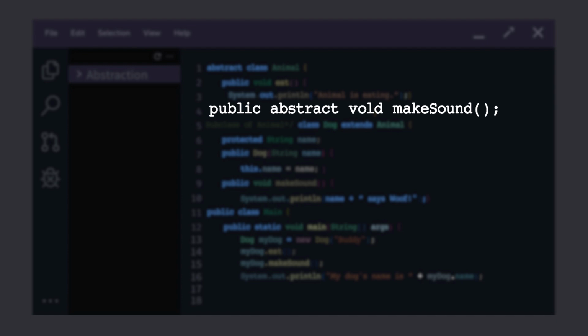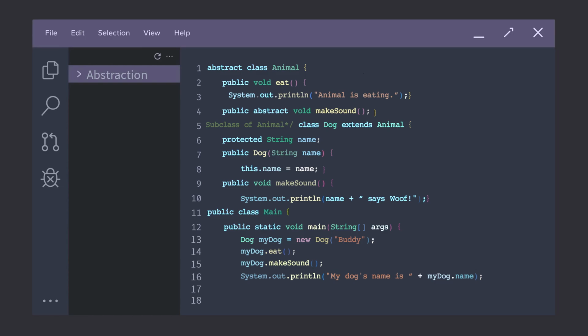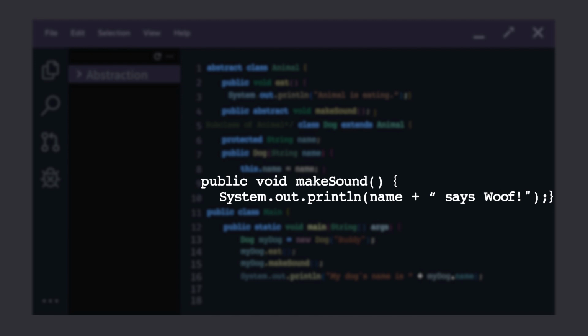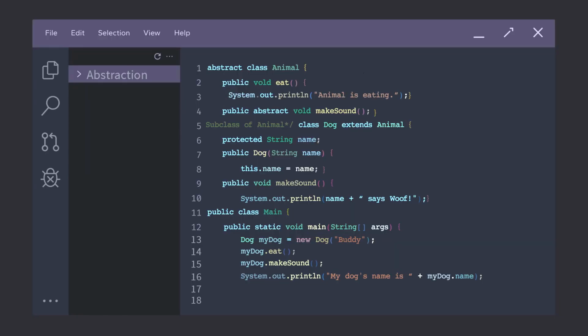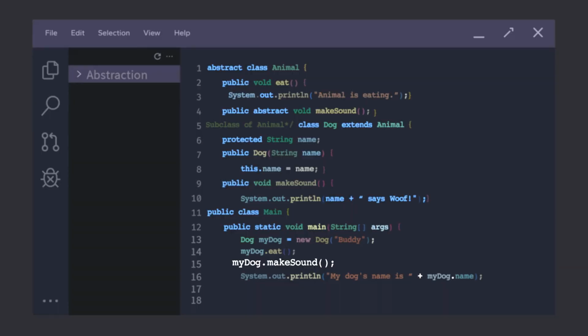Abstract methods, like makeSound, are defined in the abstract class animal, but must be implemented in any concrete subclass, such as dog. In the main class, you can call mydog.makeSound because it has been implemented in the dog class.